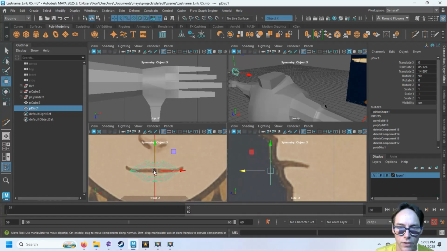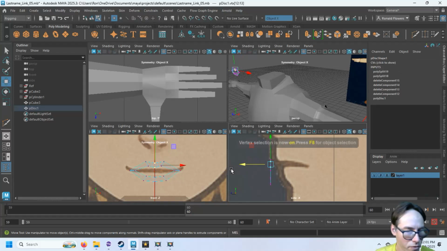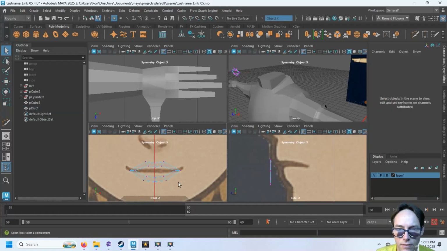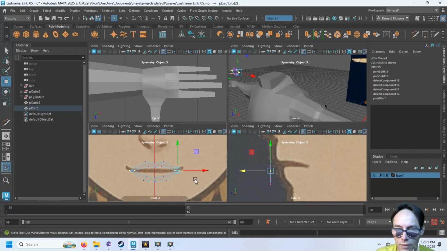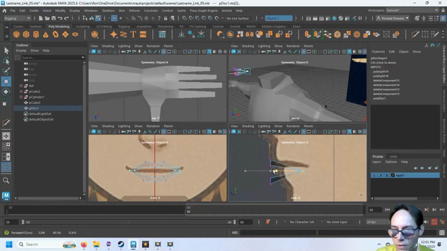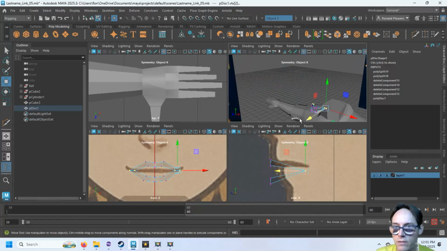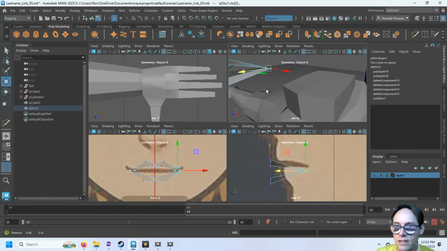So we need to have the front of the lips be right here, and then this part pulled back and this part pulled back more. So F9 for vertex mode. I'm going to take this corner back here, hit W, and pull that back into the corner of the mouth, right about there. Okay. I'm going to go into my perspective view and just see that.